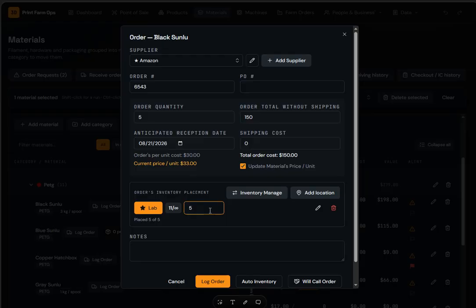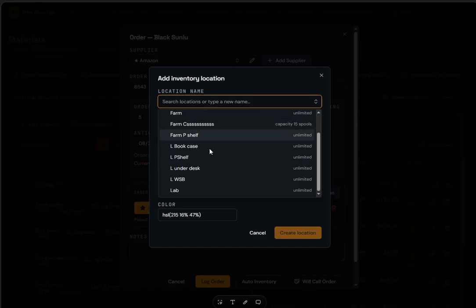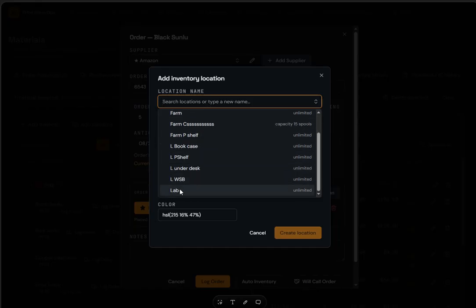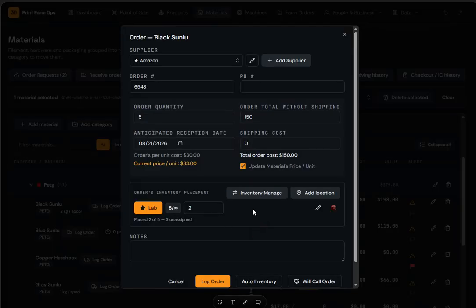And allocate where you're going to put it. You don't even have to. Just be unassigned if you want. Like, oh, I'm only going to put 2 here. We can add a location. We can, of course, create a new location.